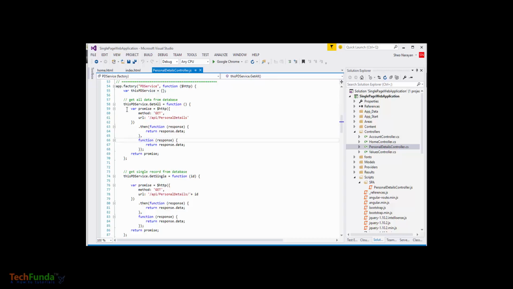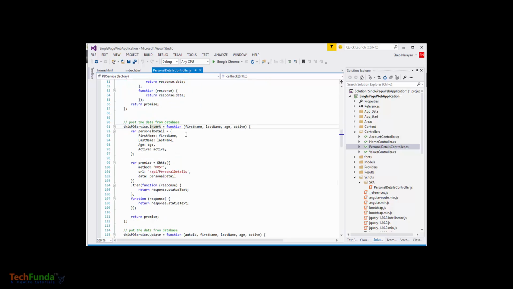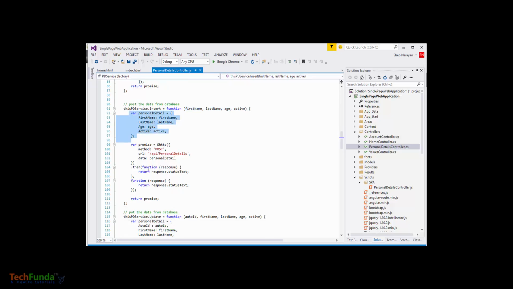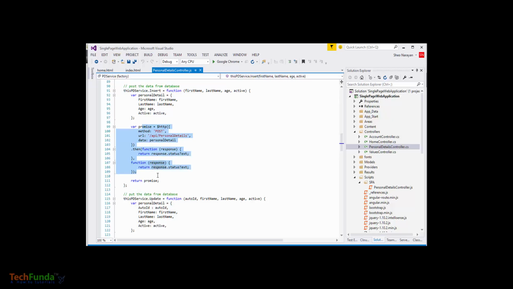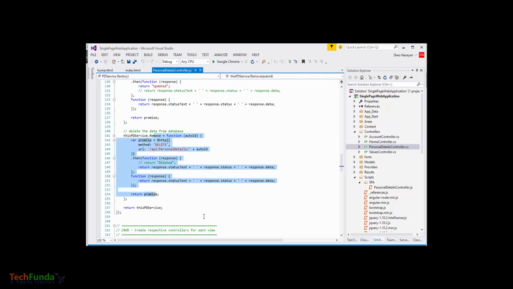If you are not familiar with how the AngularJS HTTP services work, then again go to TechFunda.com, the AngularJS tutorial, and learn about it. Similar to getAll, we have created a getSingle function where we are passing the ID as a parameter, and it will get that specific record and return. And then for insert, we are accepting 4 parameters into this function, creating an object, and then the same object is sent to the server to insert into the database, and similarly for the update and for the delete.